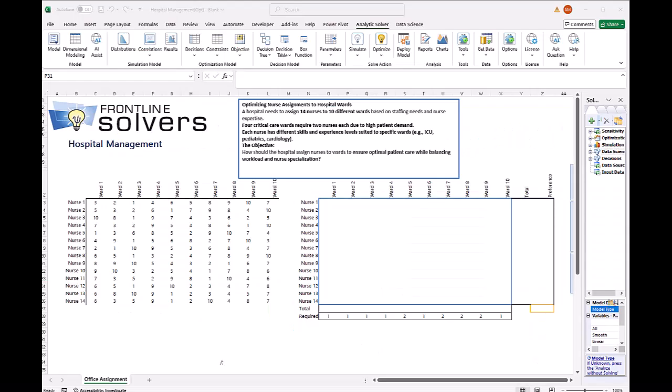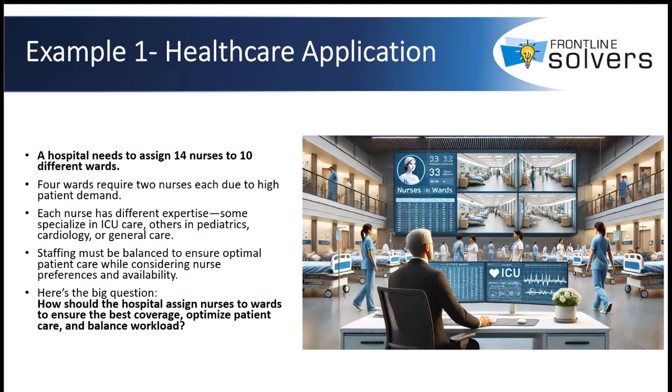Now that you have a sense of what is possible, let's open up Analytic Solver and start with our first example. Imagine this. A hospital needs to assign 40 nurses to 10 different wards. 4 wards require 2 nurses each due to high patient demand. Each nurse has different expertise. Some specialize in ICU care, others in pediatrics, cardiology, or general care. Staffing must be balanced to ensure optimal patient care while considering nurse preferences and availability.